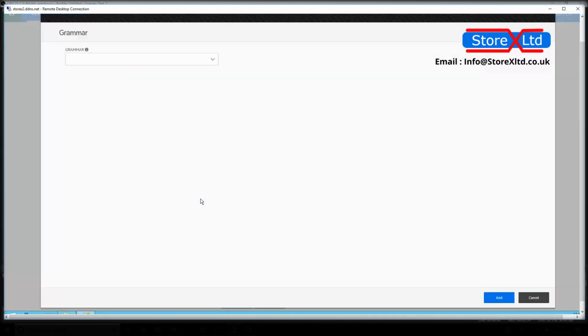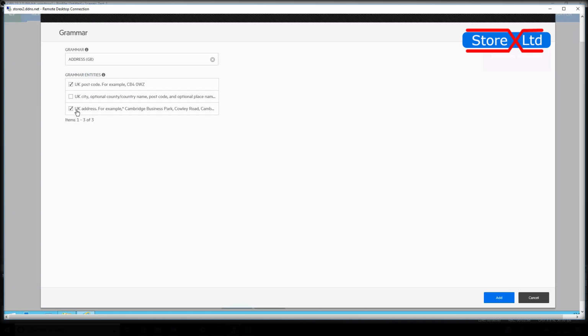I'm going to add another, and this one I want it to look at, it's just at the top here, address, and I only want to look at GB address, and I want just to capture any UK postcodes.